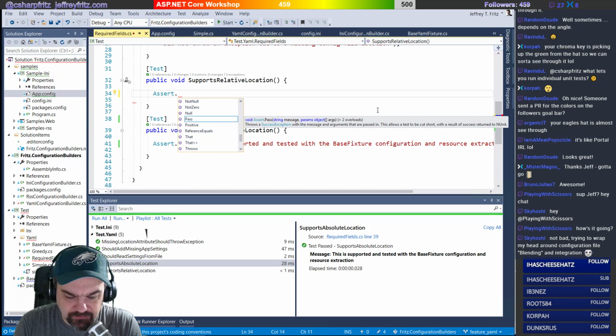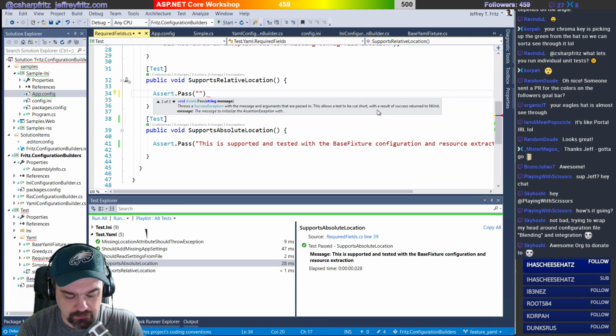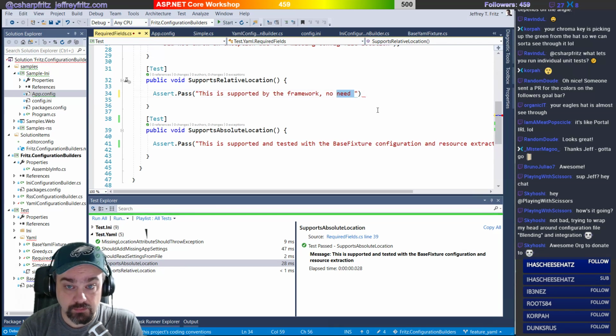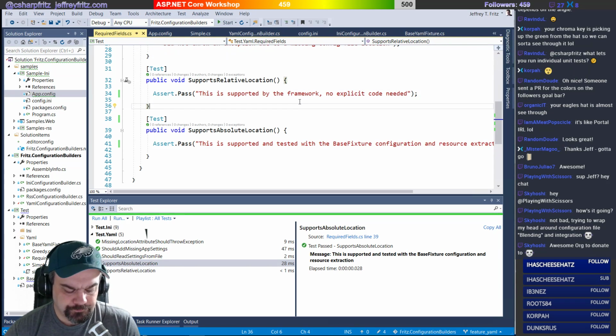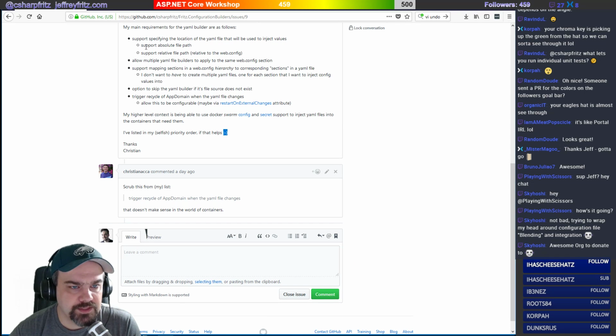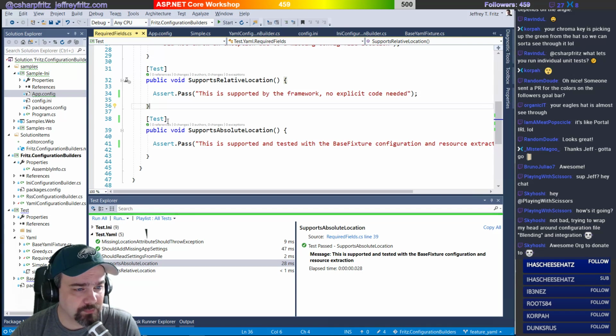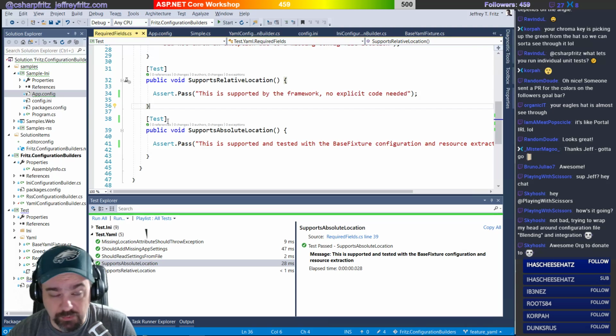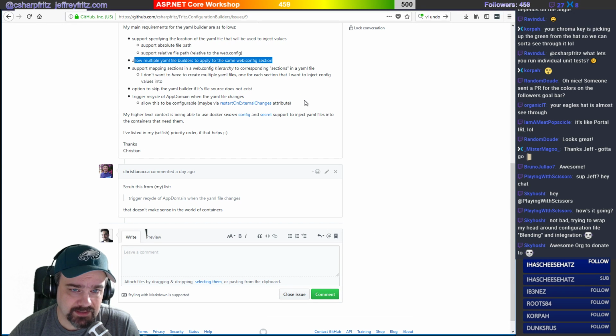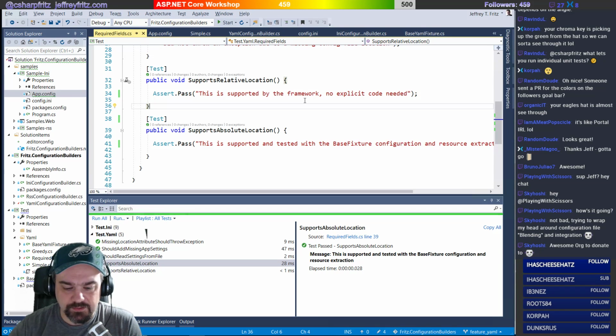Trying to wrap my head around configuration file blending and integration. We were talking about that a little while ago. So this is supported by the framework. No explicit code needed, so I don't need to do anything extra to make that work. All right, so these two are good. Support multiple YAML file builders to apply to the same web config section. I think we also support that as well. All right, let's do this.